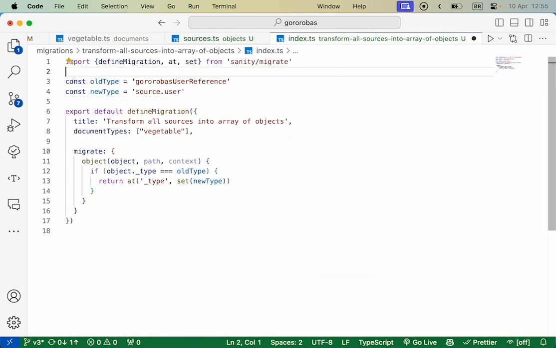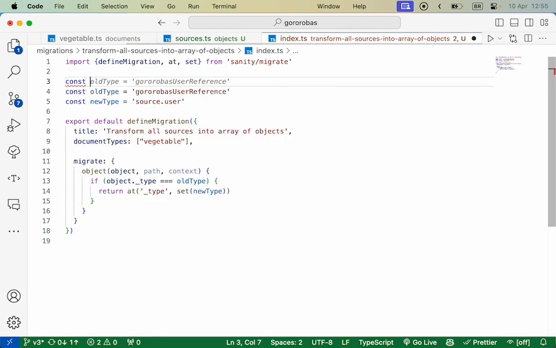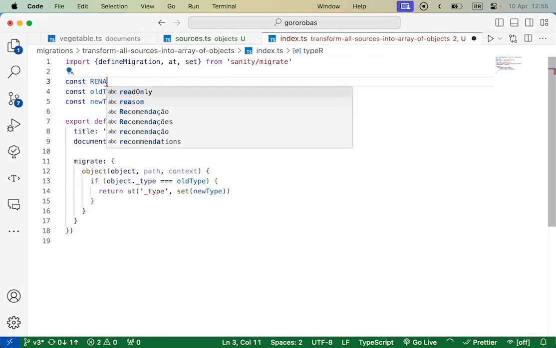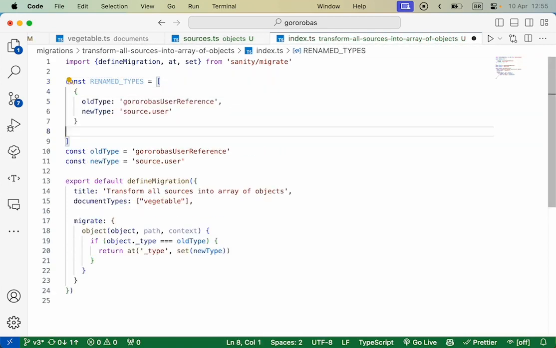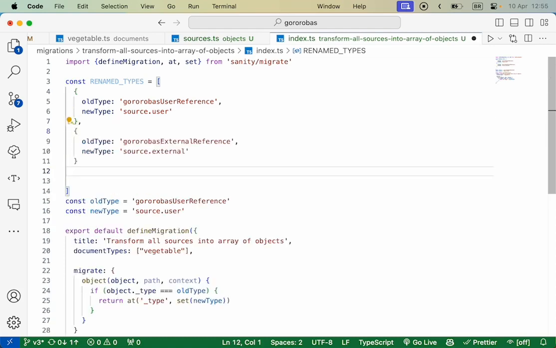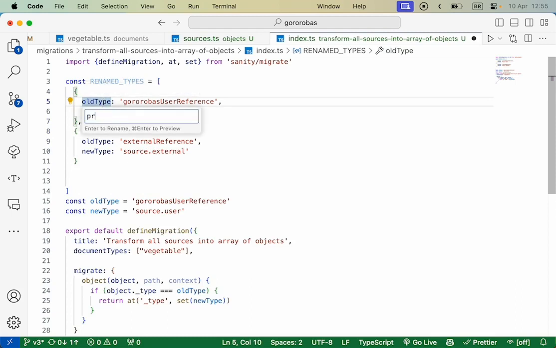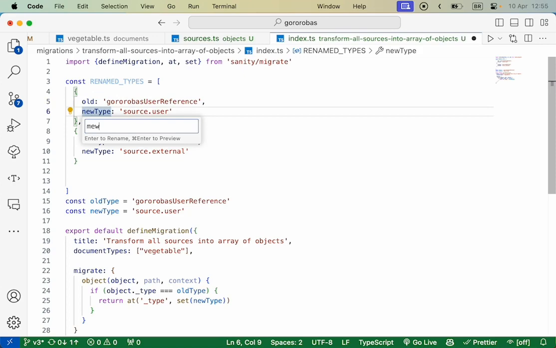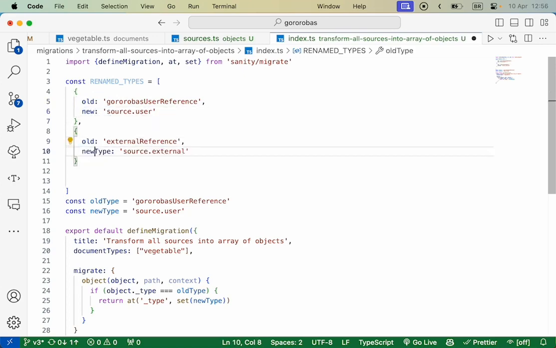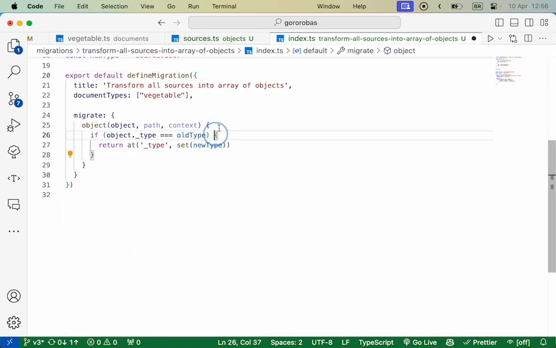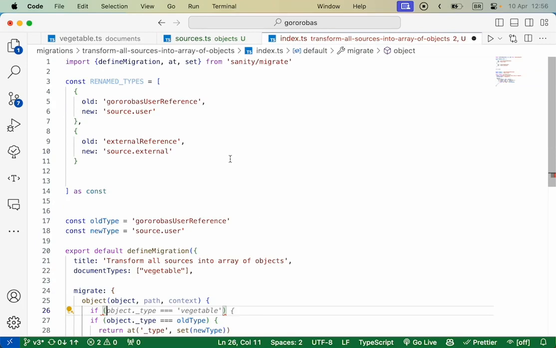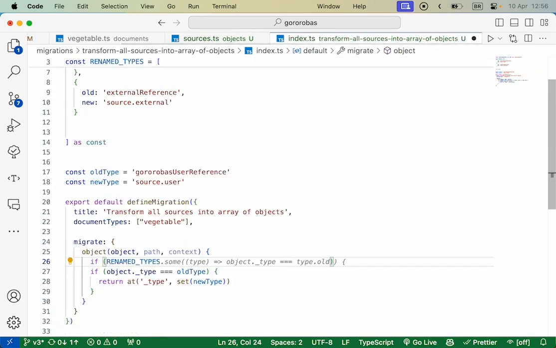So likewise, really what we want is an array. So type renamed types. That is an array. So there. And now external reference. And let's just do it because it's already okay. So that's about it. And now what I'll do is I'll go if renamed types. So I'll do the migration. I'll cut this part and then explain the code later.